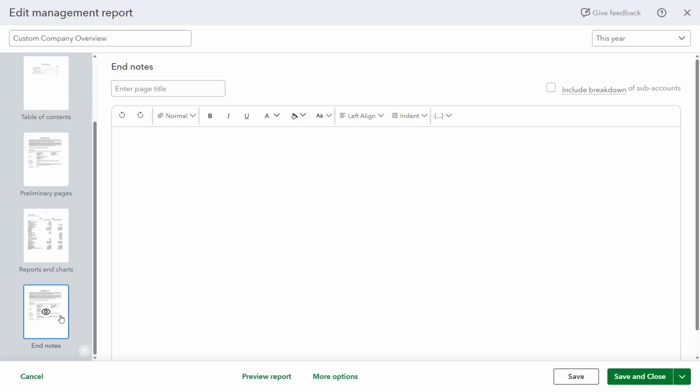To edit the endnotes page's title or its contents, change its page title or page content fields to the right. To edit page content, apply formatting, or insert company data fields, use the toolbar buttons at the top of the page content field. To also include a breakdown of subaccounts, check the Include Breakdown of Subaccounts checkbox. Doing this then creates a schedule that lists any subaccounts for line items in your reports when you preview the report.